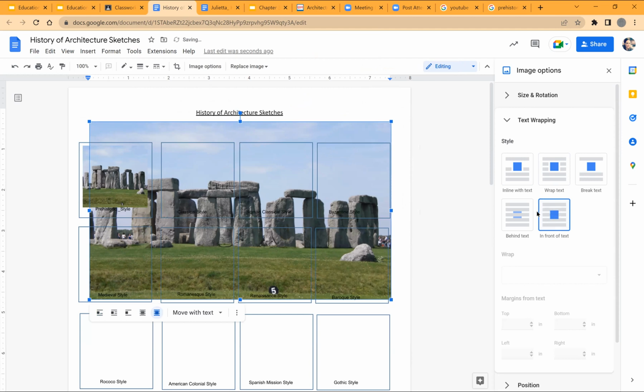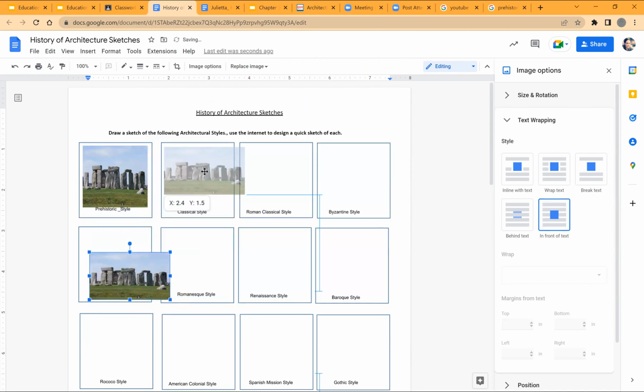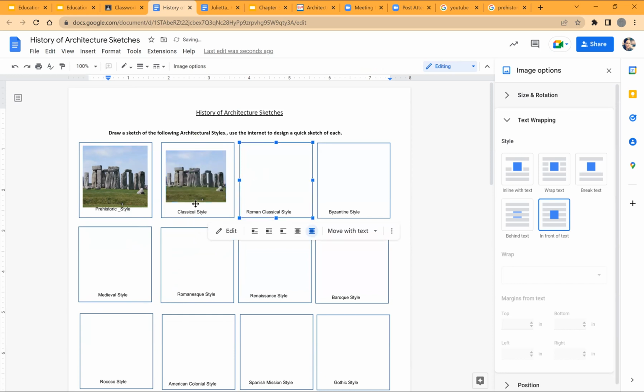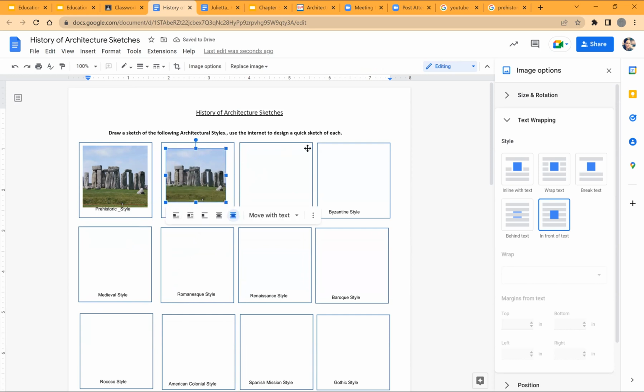Once it's in front, you should be able to stretch it and make it smaller, and it should fit right on that square. I want you to put it right on that square so they all look uniform, okay? More or less. Try to stretch it and make it look like most of your squares. Once you're done, you can turn it in.